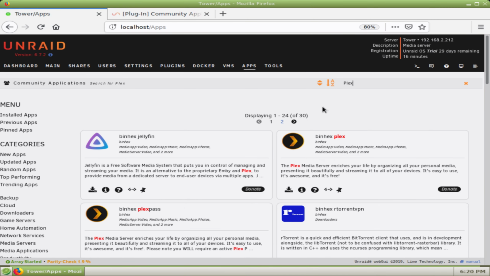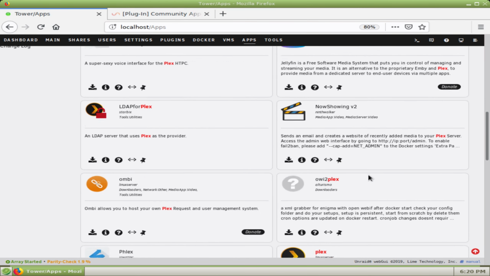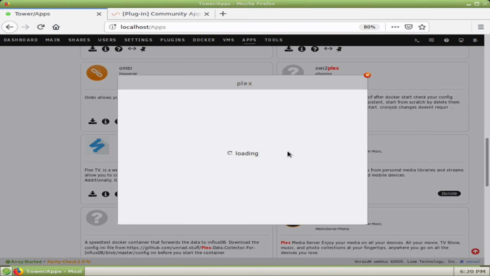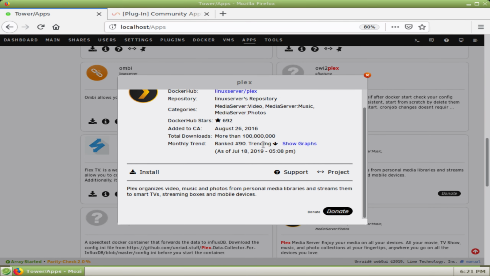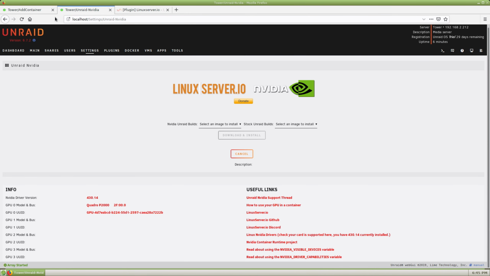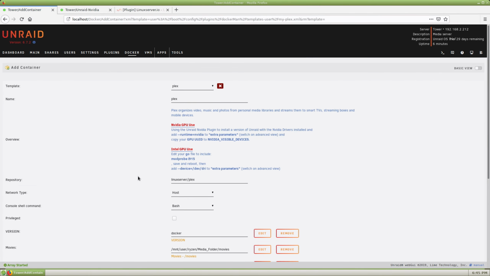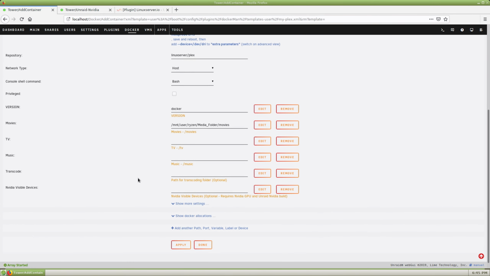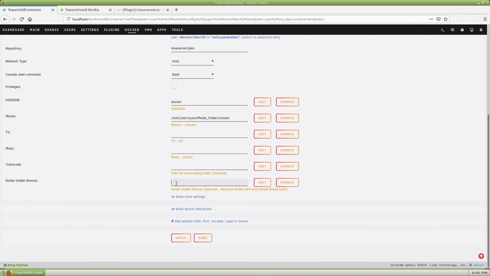Now we're going to go to the Apps tab again, search for Plex, find the Linux server repo as I demonstrated here, install and paste the string of text into the box to the right of NVIDIA visible devices. A little side note here, when I copied the text, it added a space to the end of the string, which caused an error, which I didn't actually catch until I tried to install it and got that error.